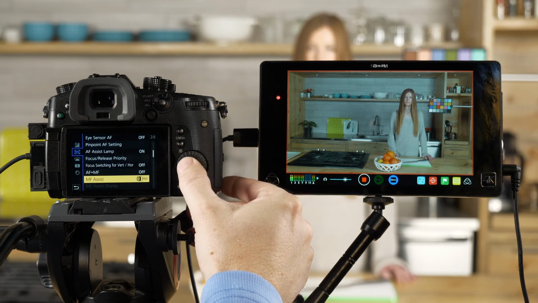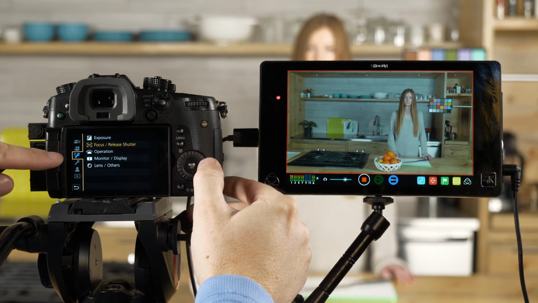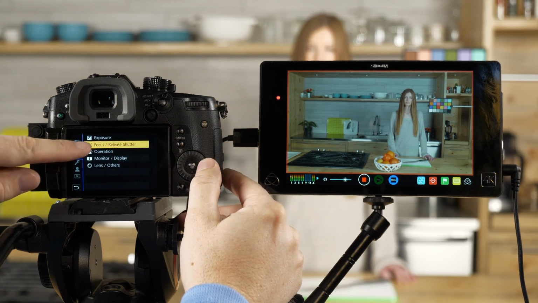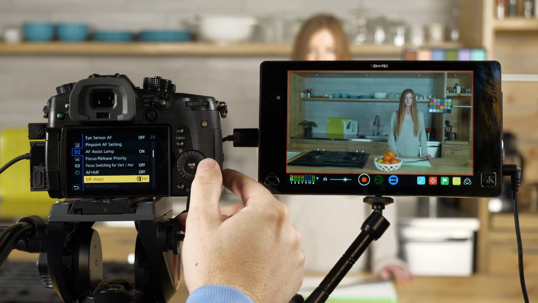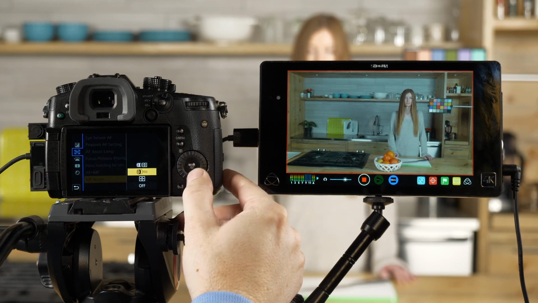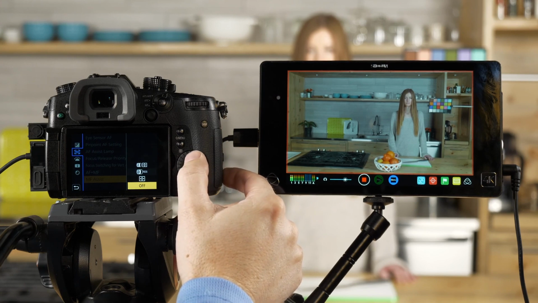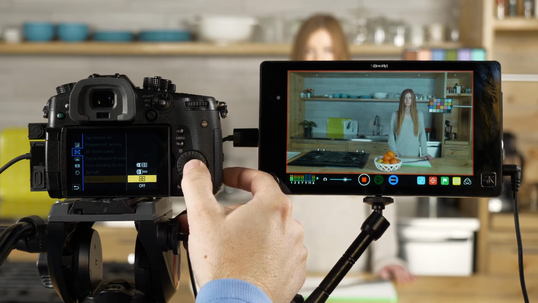Go into the camera's menu. We want to be in the C wrench menu under focus slash release shutter. There's an option here that says MF assist. If I turn this off, it won't magnify anymore. Or I can select this option.